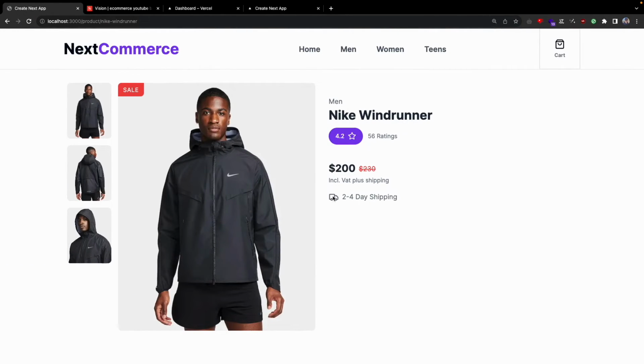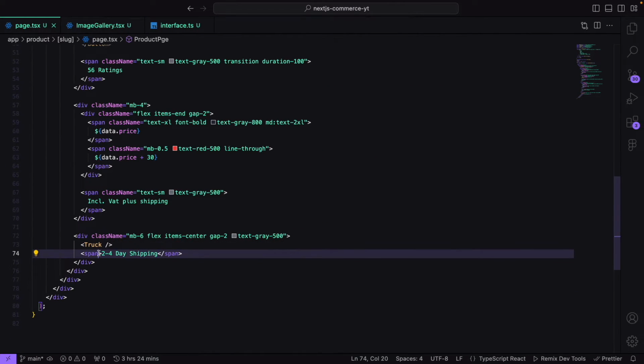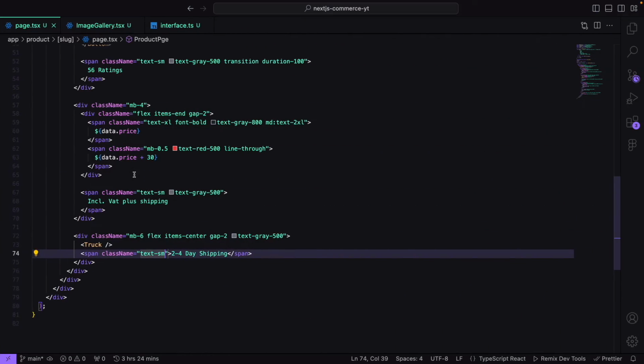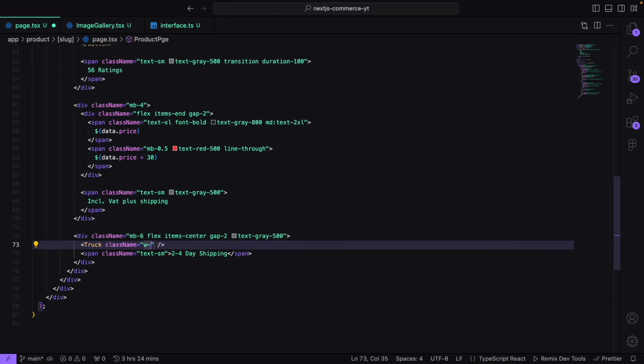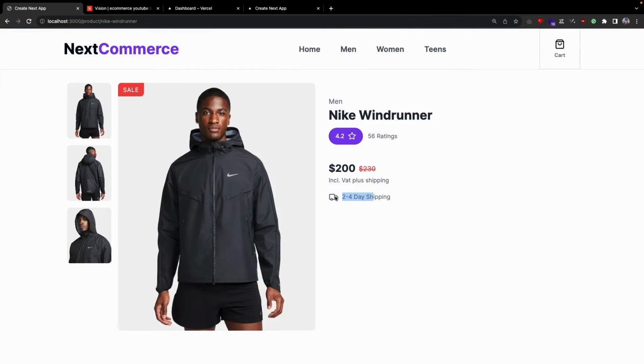Yeah, that's what I wanted actually. So what I want to do is now style our span a bit. Let's give it a class name, and the class name will be just text small. If I now go back, yeah, 2 to 4 shipping days, the icon, I think we can make the icon bigger, or is it already width 6 and height 6? Let's check, width 6 and height 6. Yeah, it was already that. So yeah, that's fine. We are done with that.